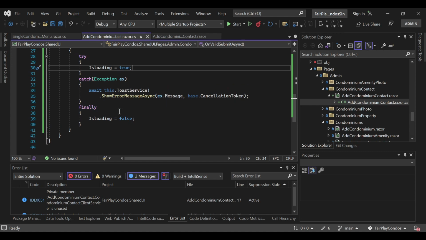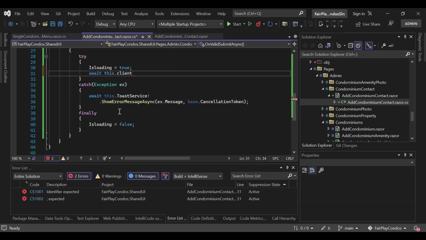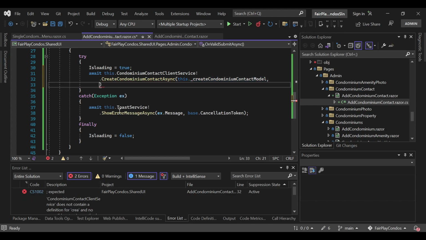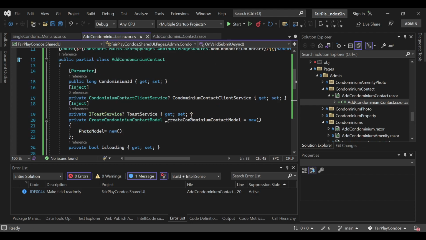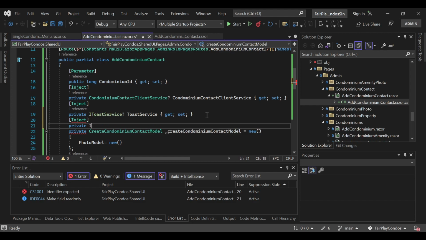Okay, now what we want to do is await this client service create condominium contact async. I am going to pass that model. I am going to pass cancellation token. And after I do this, for now, I want to navigate to the main menu for that condominium. So I'm going to inject the I navigation service.